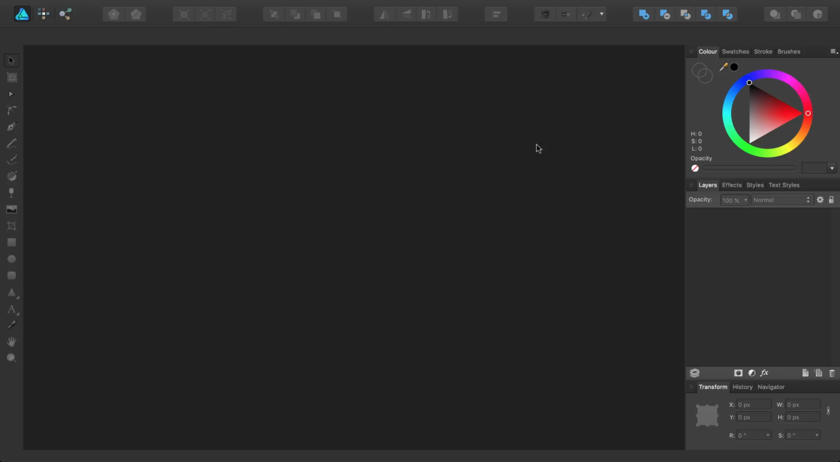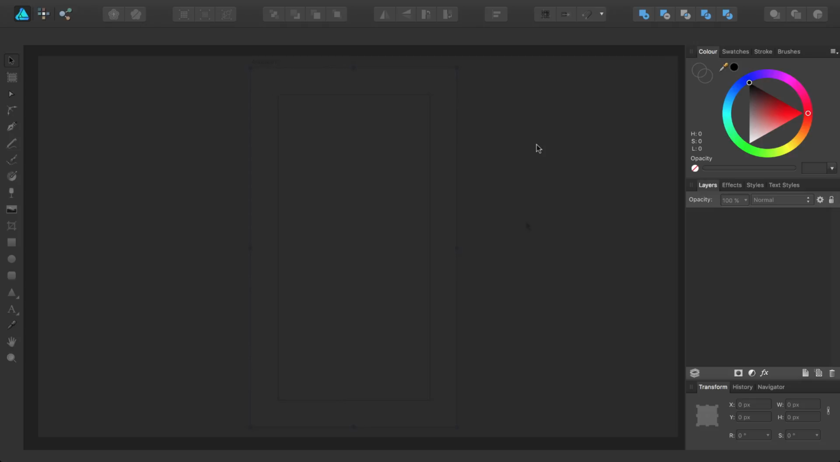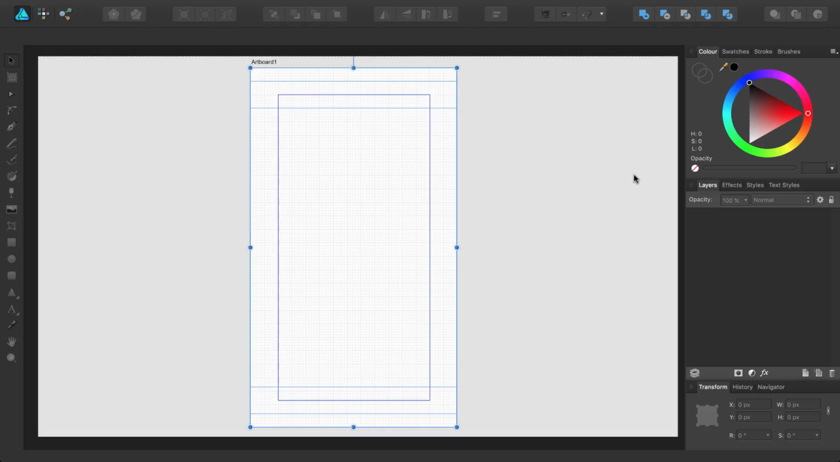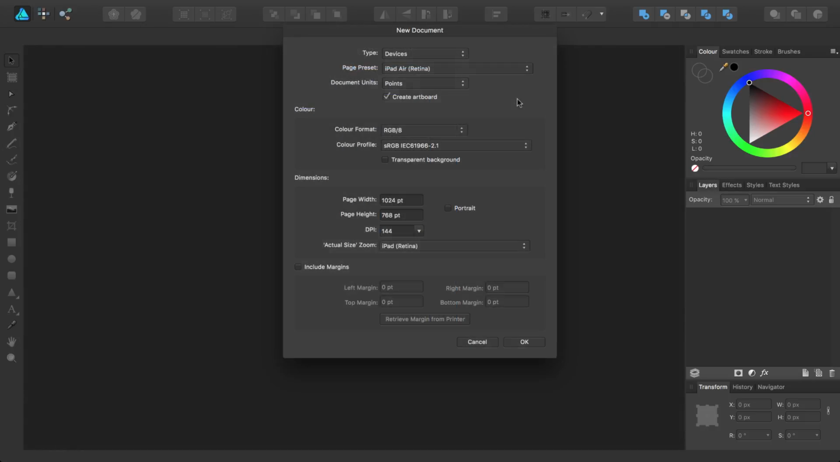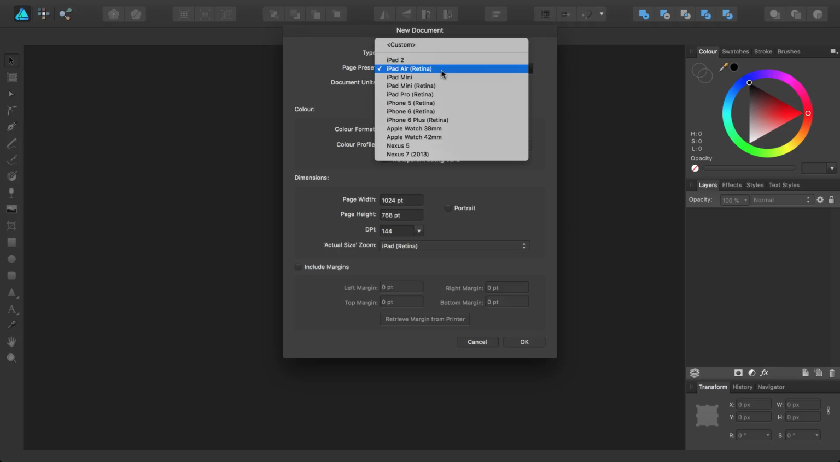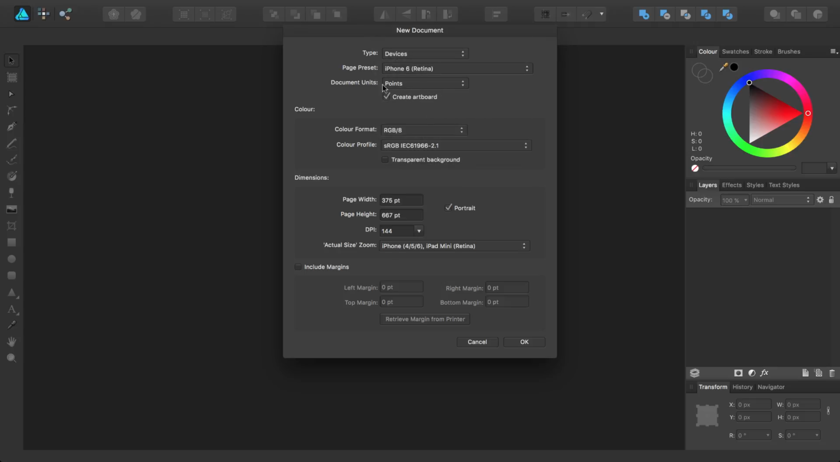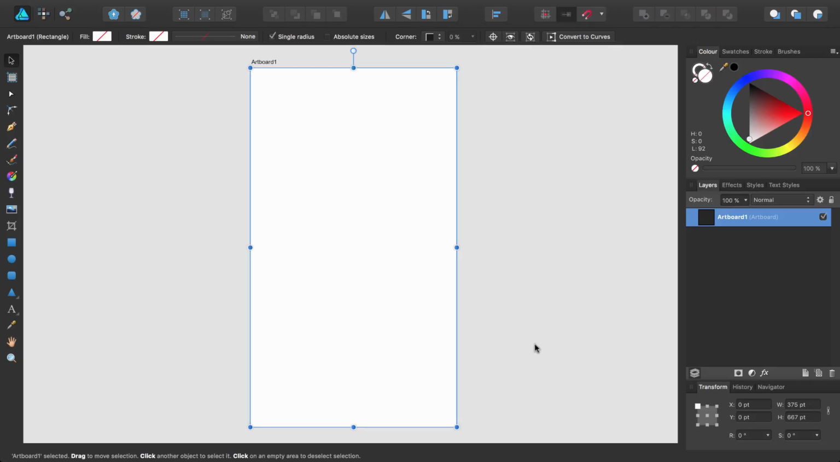Welcome to Affinity Designer. In this video I'll be looking at how design aids within the app, such as margins, guides, grids and rulers, interact with artboards. As I'll be talking about artboards, first I need to set up a new document with artboards. I'll do this by selecting the iPhone 6 page preset in the New Document dialog, which will automatically create an artboard from the outset. There are several ways of adding new artboards to your document.